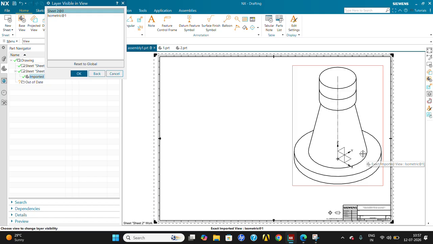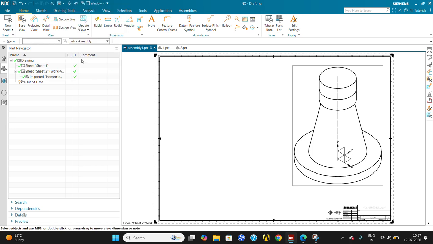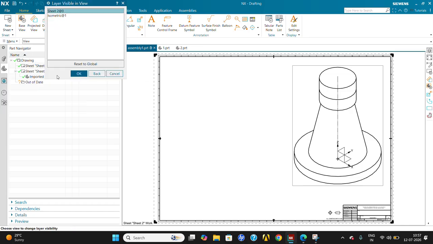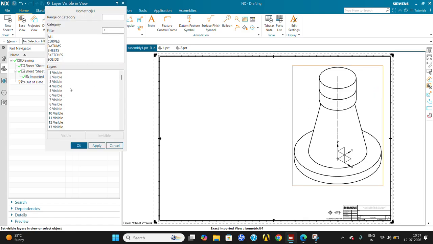So we move it to layer 3. So we need to hide it. So what we are doing is going for format. There is a layer visible, you need to select that one. You need to select the boundary. Then layer 3. This should be invisible. You need to make it invisible. So it will go.